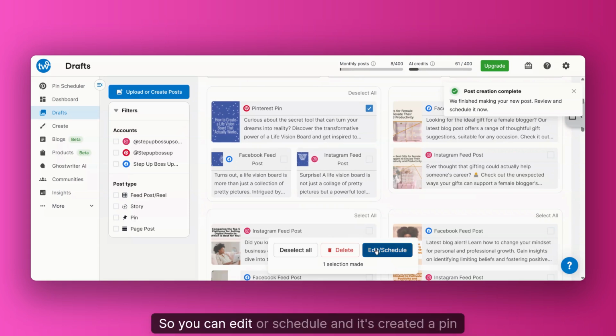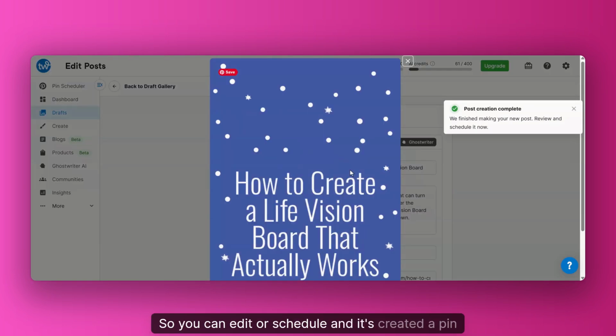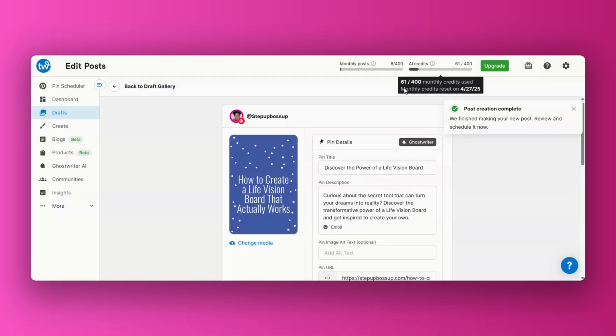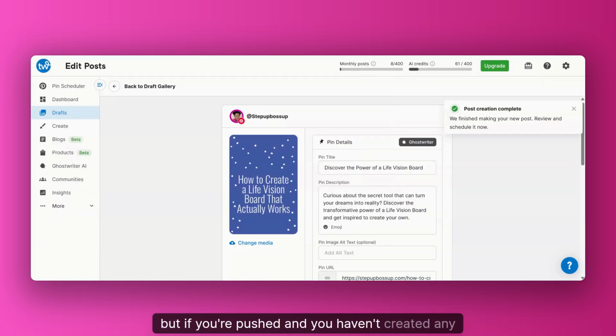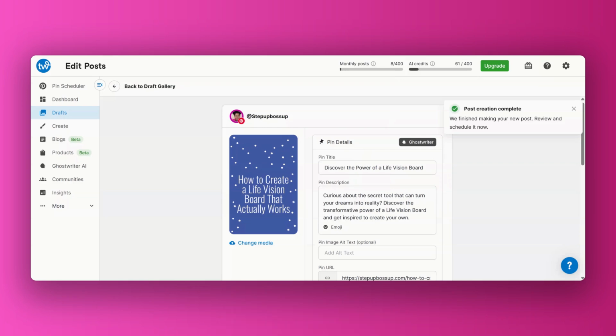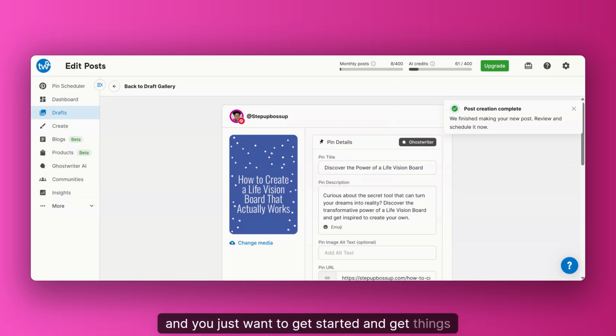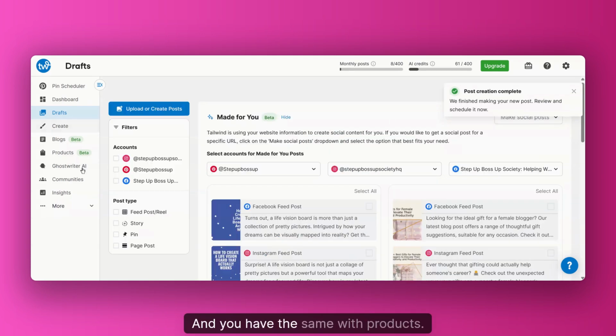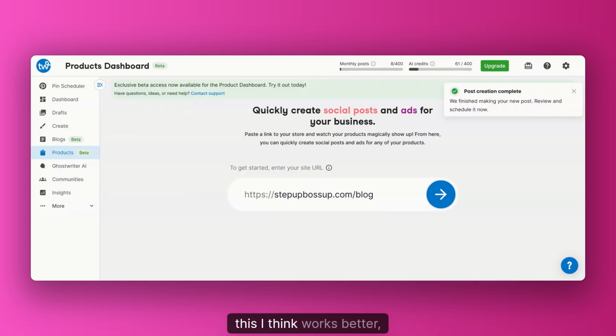So you can edit or schedule, and it's created a pin for you. Not the best quality pin in the world, but if you're pushed and you haven't created any pins, and you just want to get started and get things out, maybe this might work for you. And you have the same with products. I think this works better with Shopify. I don't use it because it doesn't work with PayHip. The last time I tried it, it didn't work with PayHip.